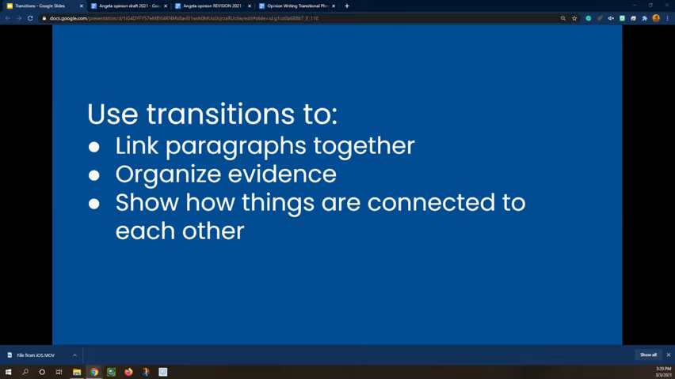In opinion writing, and argument writing and persuasive writing, we use transitions for different reasons. We use them to link paragraphs together, to organize evidence, and to show how things are connected to each other. Because remember, we're making an argument here. So the goal is to make it flow. You want your opinion to make sense. You want your argument to flow well. So in order to do that, you link things together.